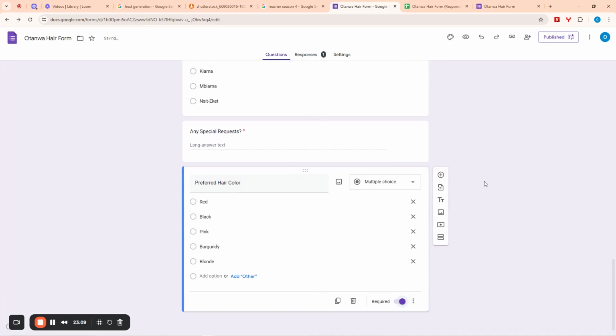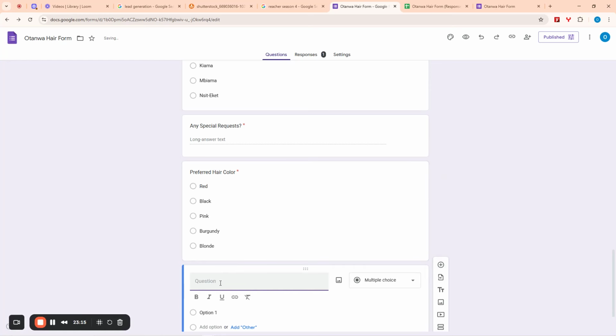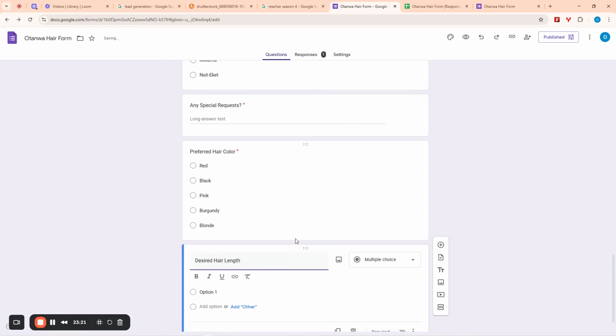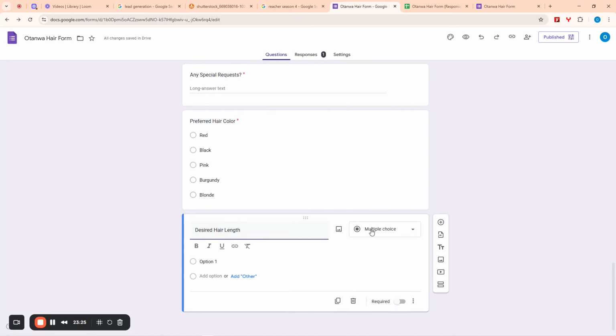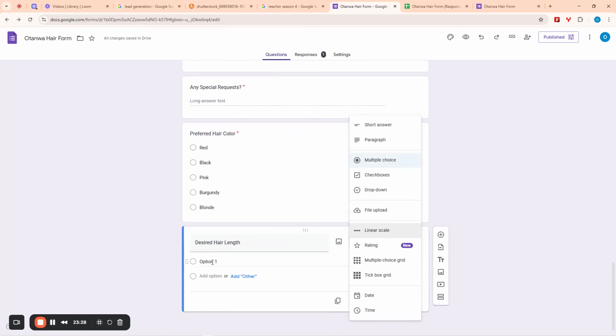Then what about the length? I need to specify also. They should tell us the length that they want. So I can click on this add question here and click on desired hair length. This one will actually help you to know if you can serve this customer's request or skip him or her, right? So this one I'm going to put on hair length.